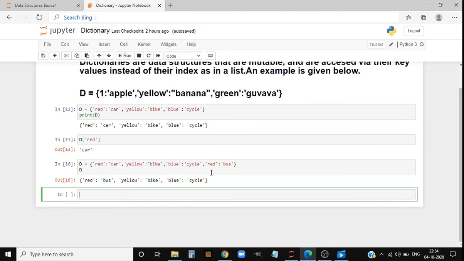Now for example, you want to add a value in the dictionary. So how do you do that? It's very simple. You just need to write D, and inside of square brackets, I've used red, yellow, blue. Let's use green. Now the key green is equal to, let's say, train.